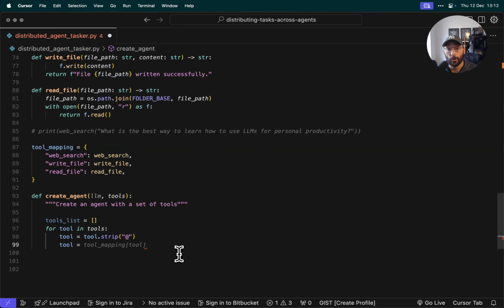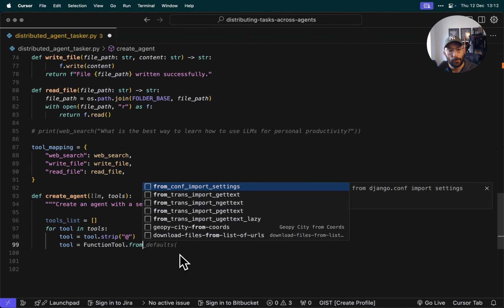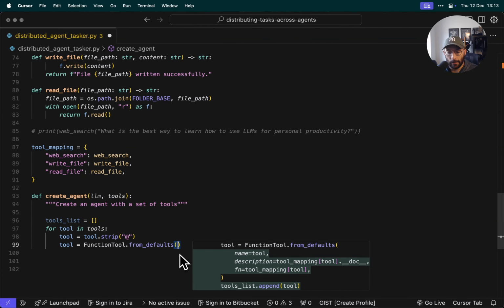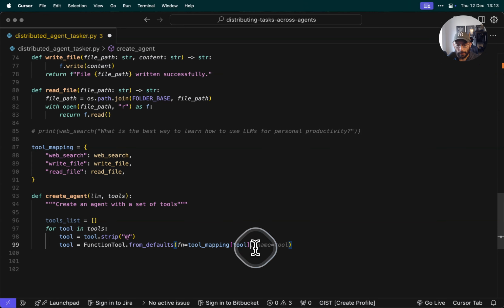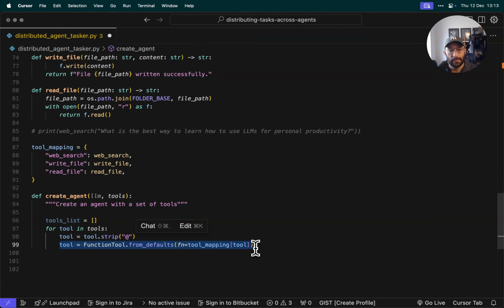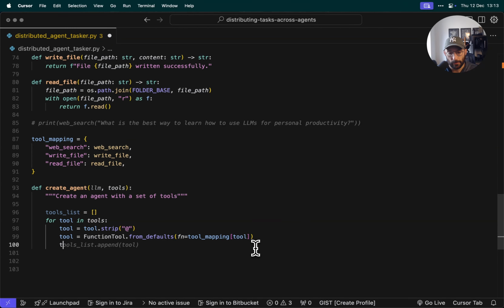And now we're going to create the tool in the structure that we need for LlamaIndex. So that requires us to do FunctionTool.from_defaults, okay? And now here we're going to say fn is equal to tool_mapping[tool], okay? Because the tool is going to be the string after stripping this, like web search, read file, etc. And that's what we're going to do. This gives us an actual tool that we can add to our list. So we can say tools_list.append(tool). And now we're good to go, folks.